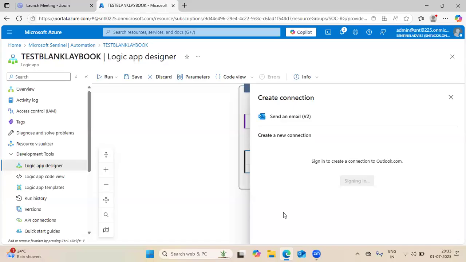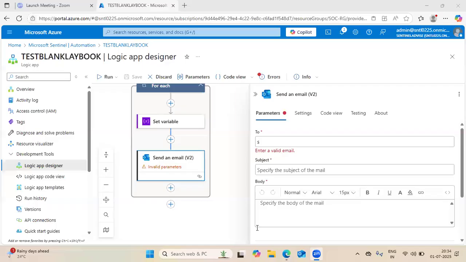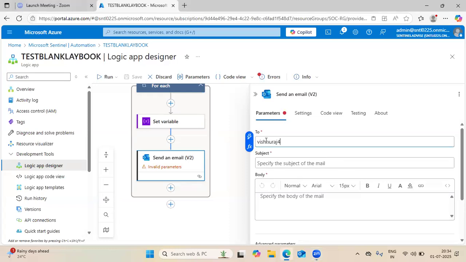Once the connection is done, I will get a Send an email option. So, to whom do you want to forward it? Let's say I want to forward it to Steve. Steve, can you please share your mail ID so that I can use it and you will get a mail? Okay, otherwise I'll do one thing. I will give my own other mail, let's say Vishnuraj42007@gmail.com.